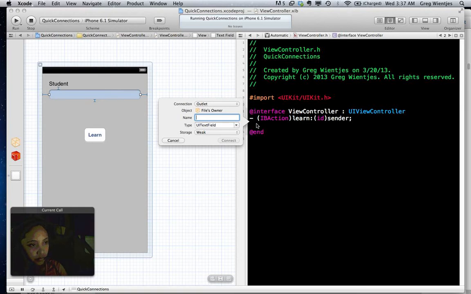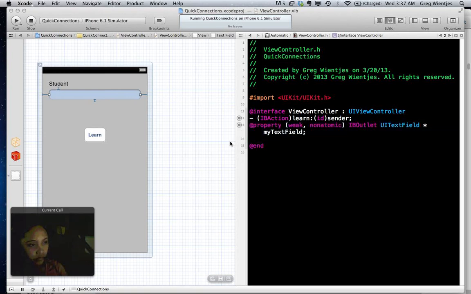And this one is going to be an outlet. So we'll just call it my text field. And what type is it? It's a UI text field. It guessed correctly. Connect. Now just scan this, make sure it looks okay. Looks fine. It's a UI text field pointer called my text field. It's weak, non-atomic. It's an IB outlet. Now notice here as well, we're seeing a connection with this learn button and this learn method.